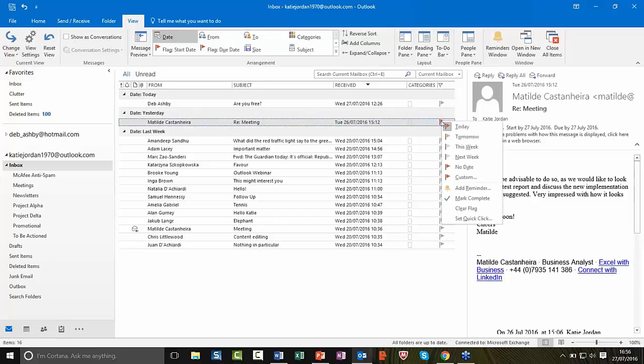If I right-click on that flag, I can then see a list of all the different flag options that I have. So I need to follow up today, tomorrow, this week, next week. I've got a custom option, so I can type in a date that this item needs to be actioned by. So all of these, when you flag something, it's going to add it to your tasks list in Outlook, which is essentially a to-do list.